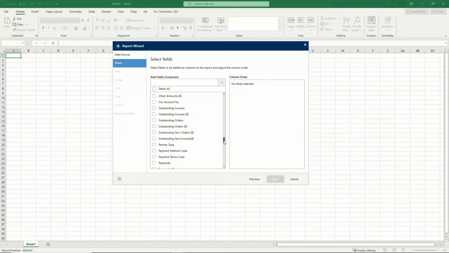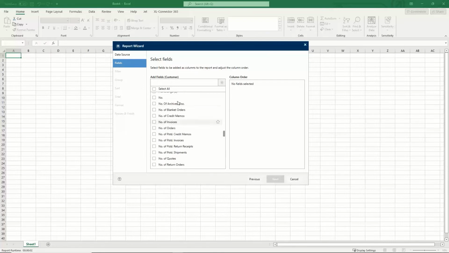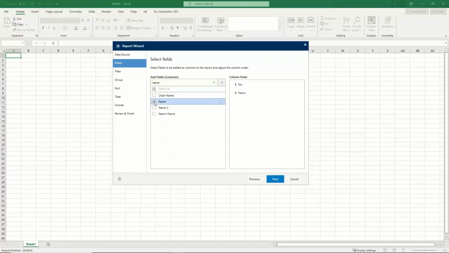Next, I'm going to select what fields I'd like to include on my report. I can go ahead and add in my customer number. Let's go ahead and add the customer name. Once again, all of my fields in this table are going to be exposed with Jet. So if the data is in your ERP, you'd be able to access it. All right, let's throw in sales and salesperson code. So now I have the list of fields I'd like to include on my report. I can go ahead and change the order over here.